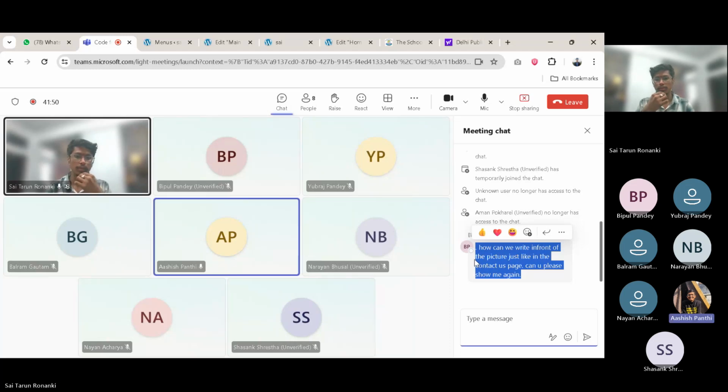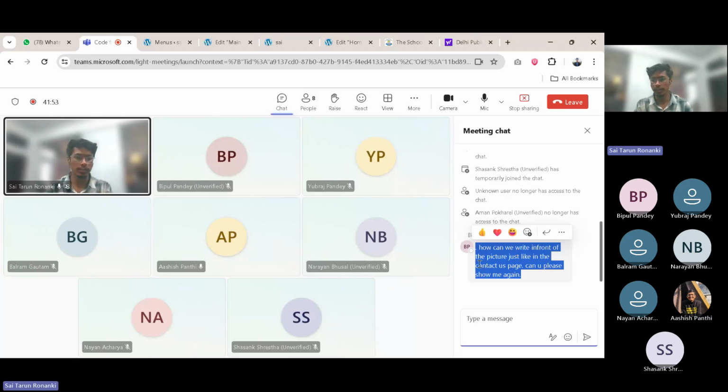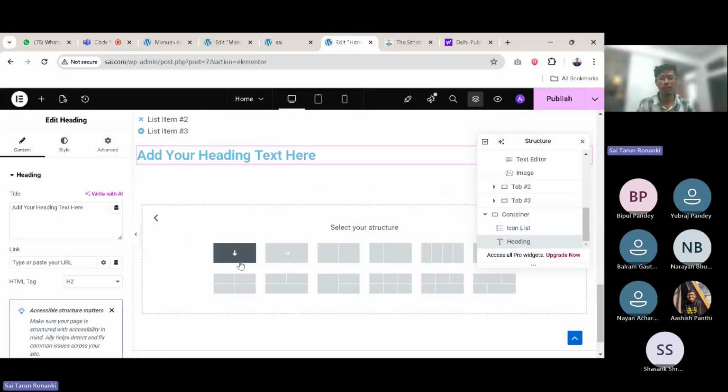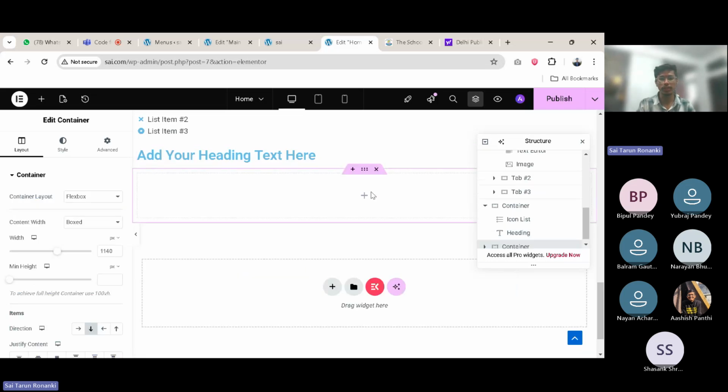Yeah, Tarun. So a person asked a question: how we can write in front of the picture, just like in the contact us page. So I'll be showing it quickly. Just take here from layout, we have to take a section. After taking the section, you can see the 6 dots. You have to click on the 6 dots. If you click on the 6 dots, you get the control of this section.